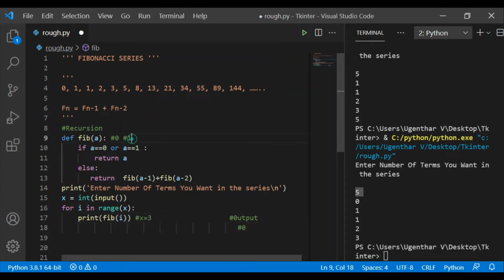Now here a is equal to 1. Again, a is equal to 1 and the condition is true, so again it will return 1. Now the output is 1. Okay. Now i will be 2. Now the if condition fails and it will come here.